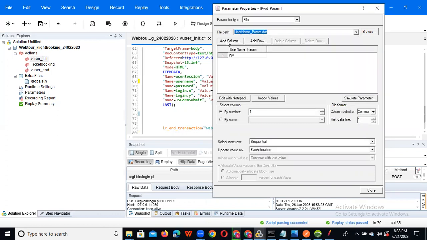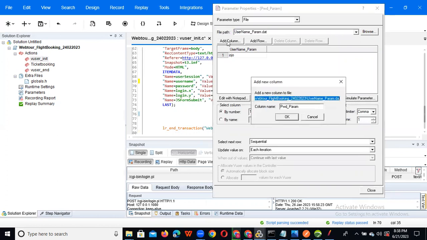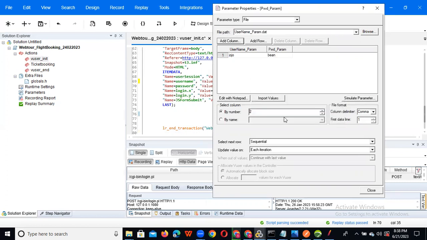After that, you need to click on add column. And see, you can observe which column we are adding: the password param. Click on OK. See, the password param is added. So now you need to select by name. What value are we parameterizing? Password, right? You need to select password from here. And now this is important. Last time we gave sequential, because we did it individually.